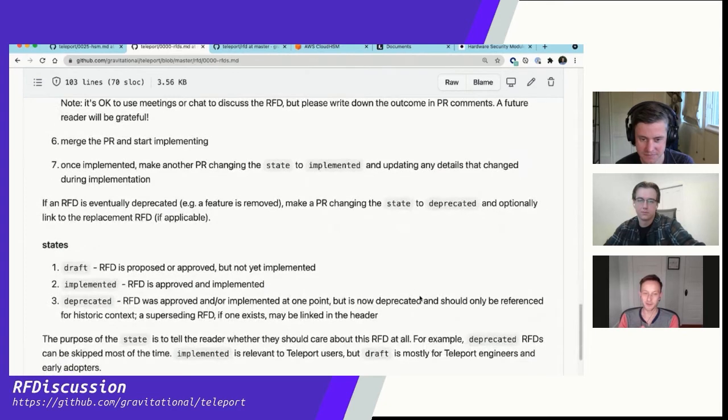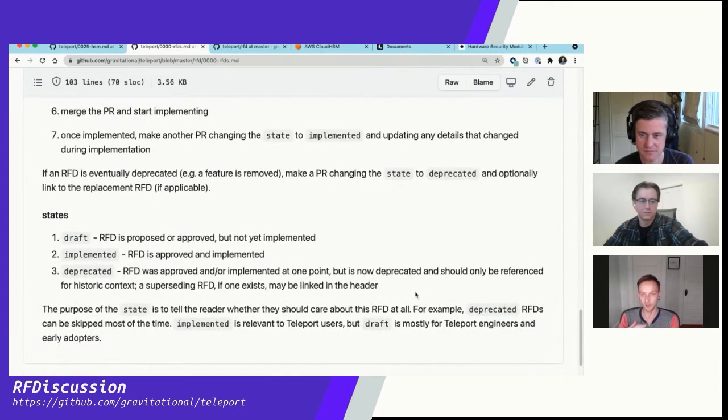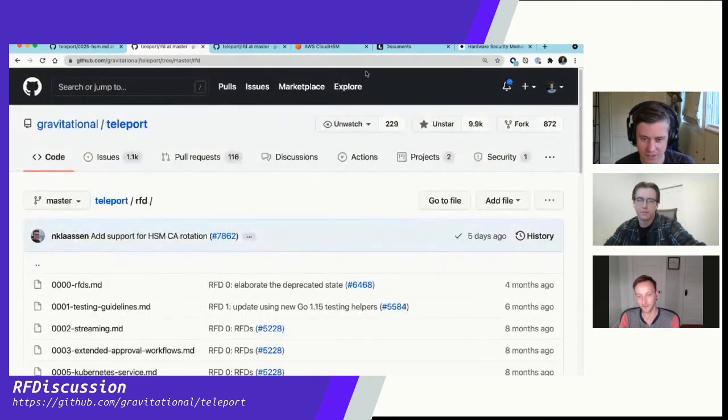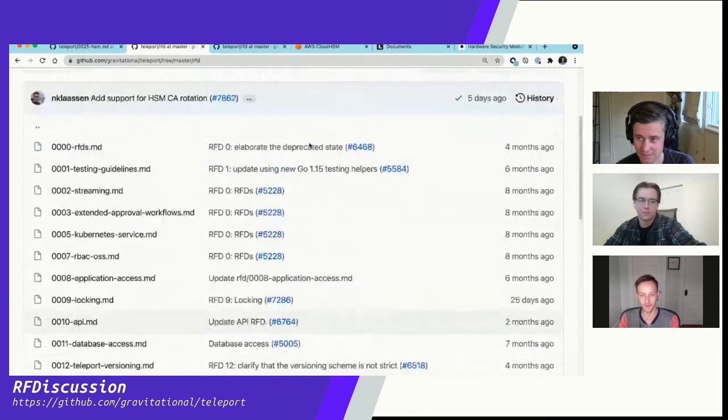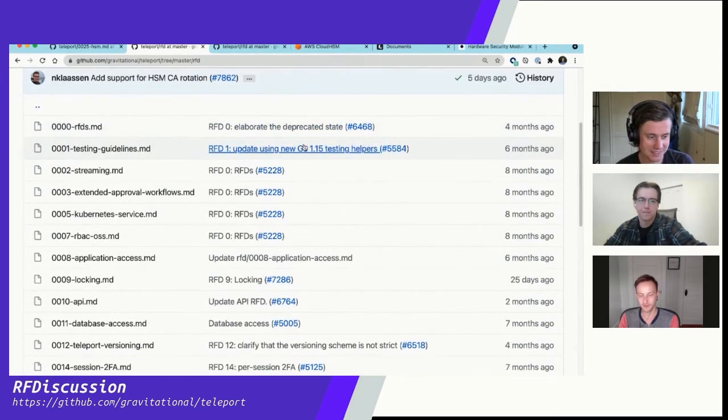Yeah, most of the time, especially because we keep these in the same GitHub repo as the rest of the code base, it nudges you towards updating the RFD if you change something. You discover that something doesn't work during implementation, you have to adjust the design. It's very easy to update it in the same PR. And we're on, I think, 37 now. So in 8 months, we've made some good progress on our RFDs.